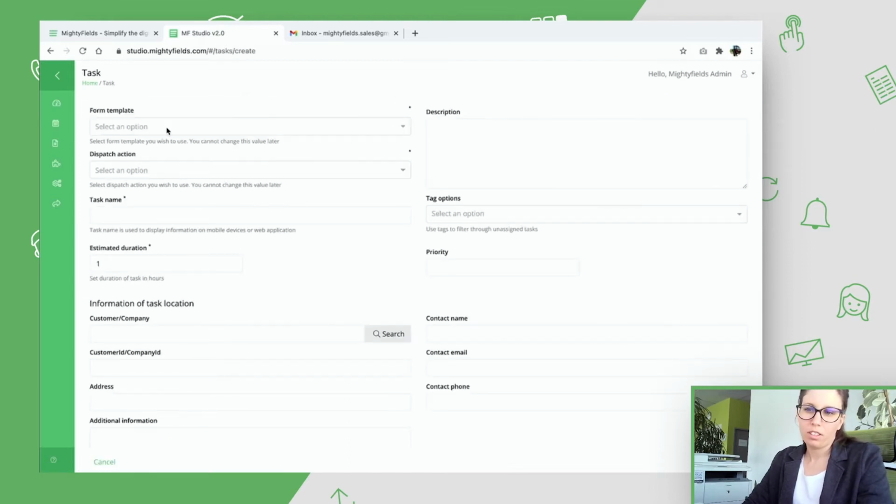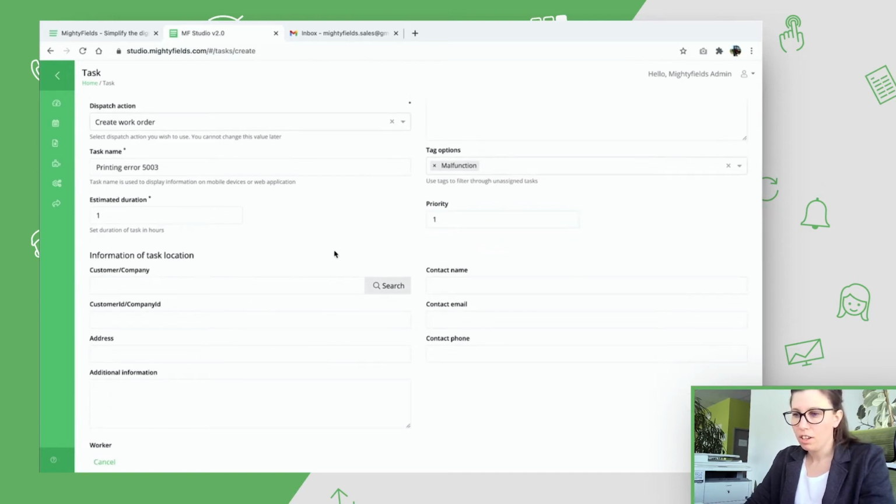For creating the task, they select the template. This is the device maintenance template. We say that there is a printing error, and we select the tag option for malfunction. We estimate it will take 1 hour, and it's a really high priority because this is an important client.